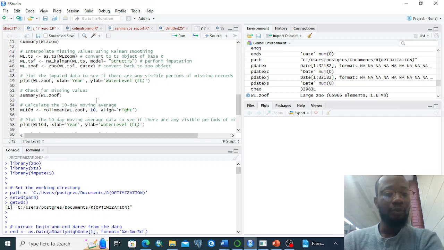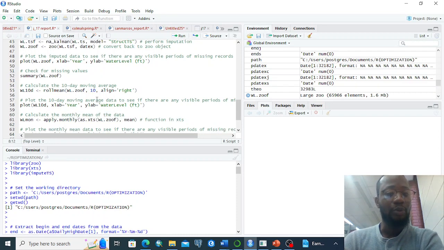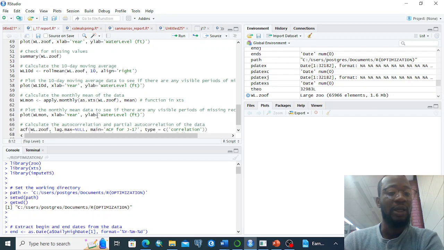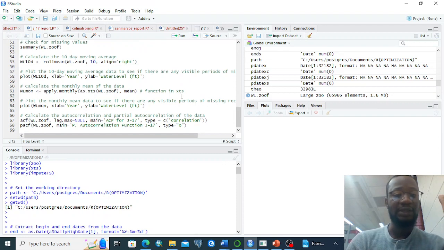We plotted a 10-day moving average and the monthly mean of the data to see if there's any visible period in which there's no data, that is, if there's a break in the data, which would signify that there is actually any time that is missing from the data. And then finally the autocorrelation.